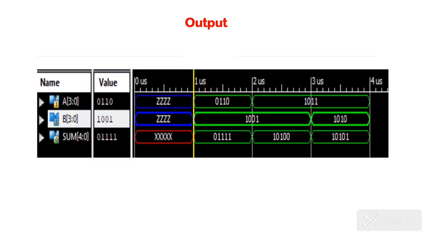So this is the output. Here the A value is given as 0110, which means that the A naught value is 0. The value comes from right to left. This 0 is A naught, this one is A1, this is A2, and this is A3. And for B, the B naught value is 1, the B1 value is 0, the B2 value is 1, and the B3 value is 1. The sum of this will be 0 plus 1, which is 1.